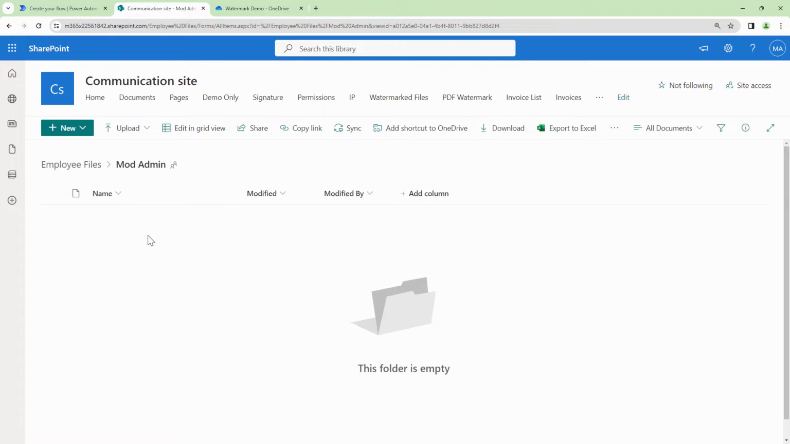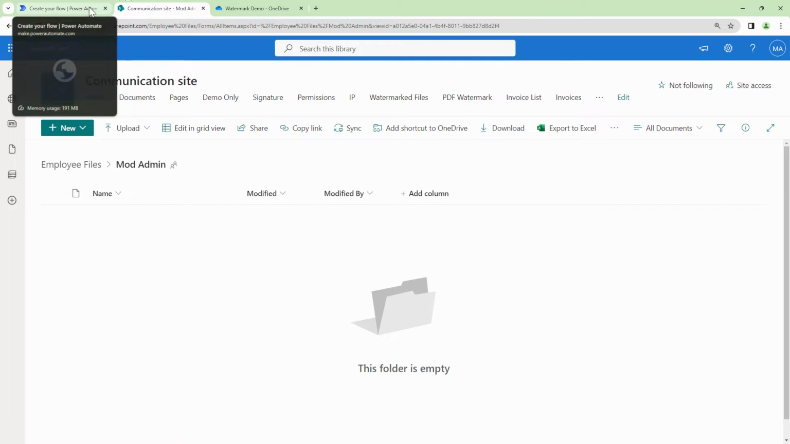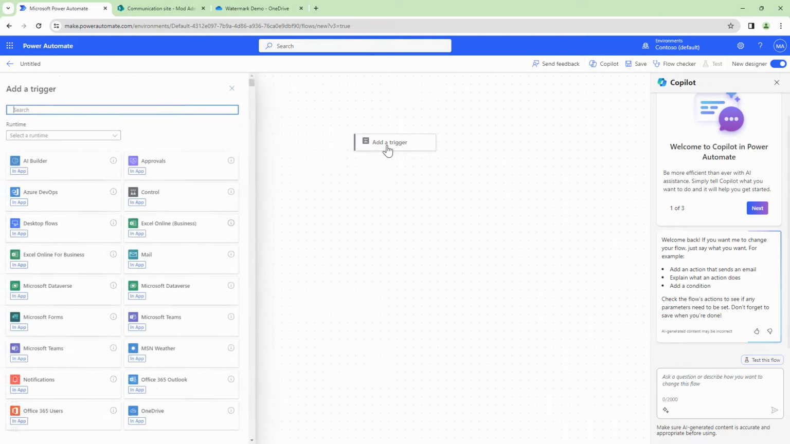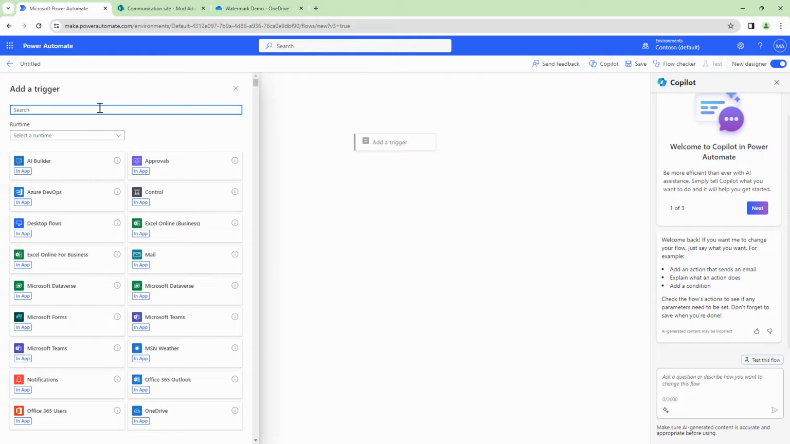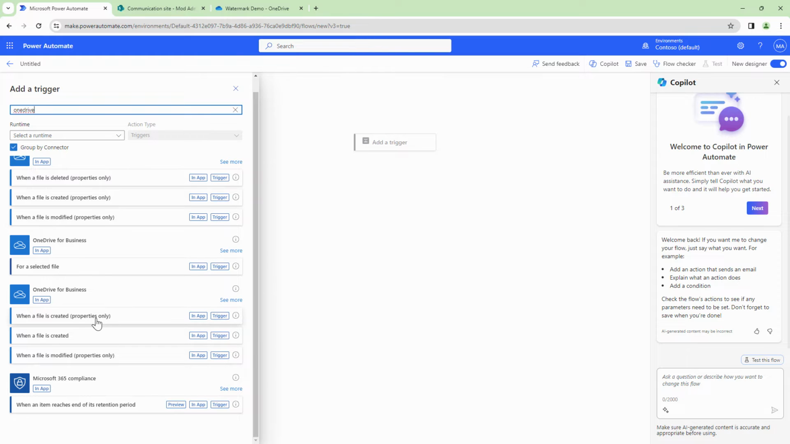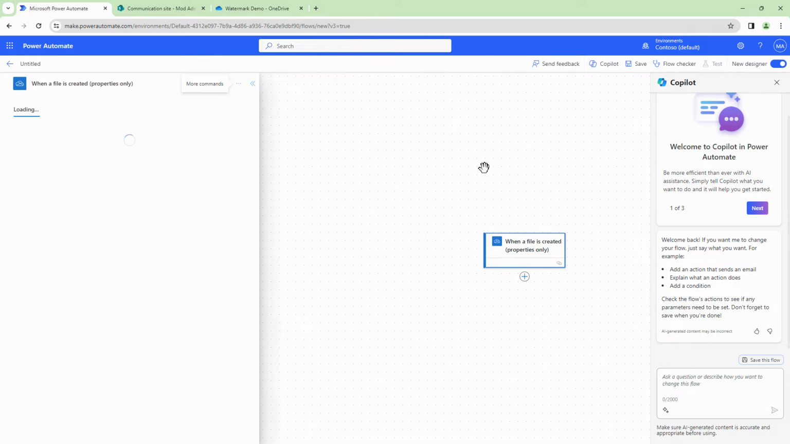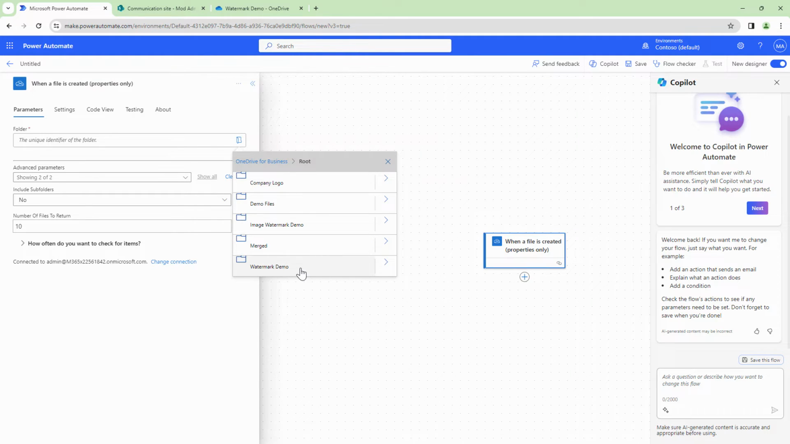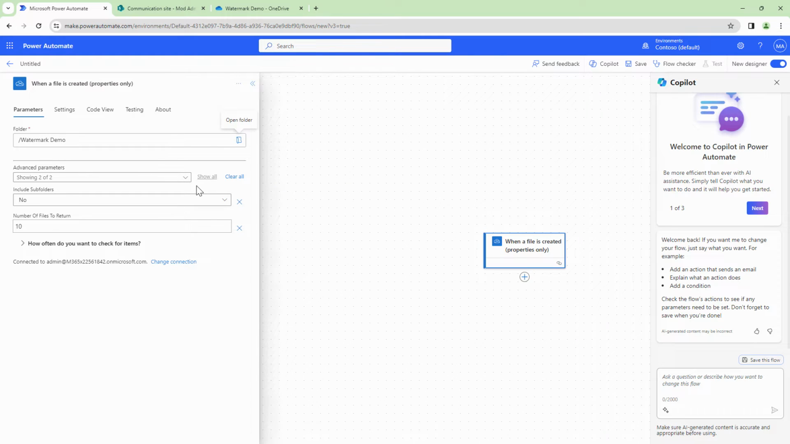So now that we understand the use case, let's quickly get into the demo. Here I'm going to create an automated flow and click on skip. Firstly, we need to add the trigger. Our file is in OneDrive, so I need the OneDrive trigger, and I'll use when a file is created (properties only). So whenever a file is created, go ahead and pick the file and add watermarks to it. I'll select the folder. Under the root, I'll select the Watermark Demo folder.